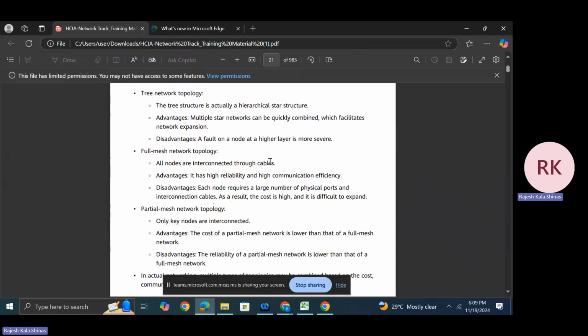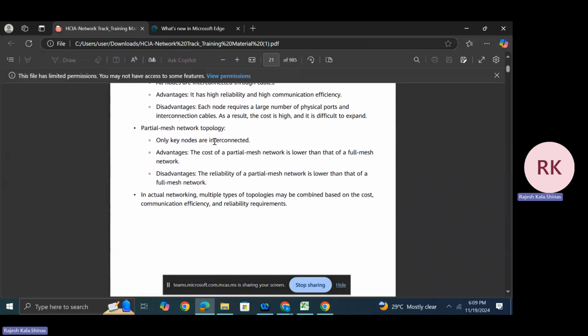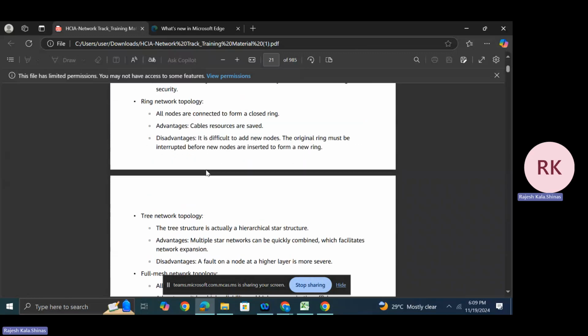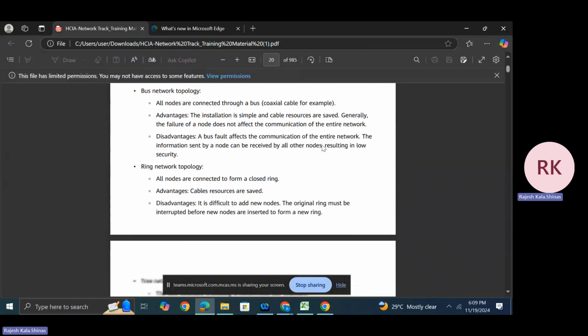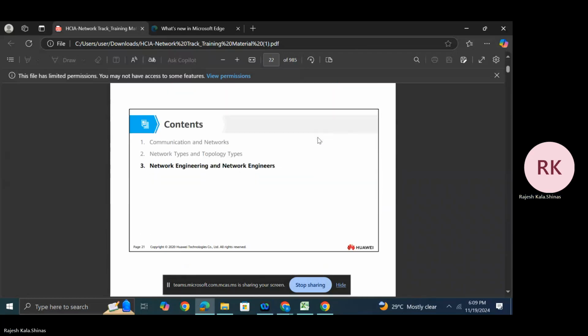Okay, so it is costly. Partial mesh means only a few or important nodes are interconnected. The cost is lower than the full mesh. The disadvantage is that reliability is lower than that of full mesh. So here, in partial mesh, not every device is connected. The number of connections is less and the cables are also less. But the problem is reliability is less compared to this one. Combined network means all together we make a combined network topology. Okay. This is what we have about topology.